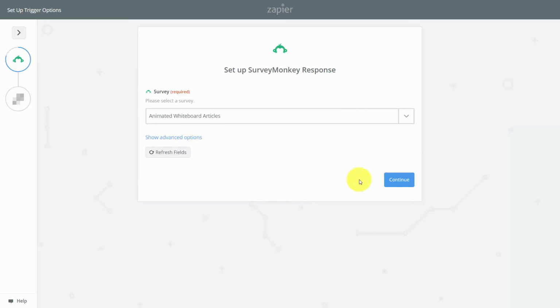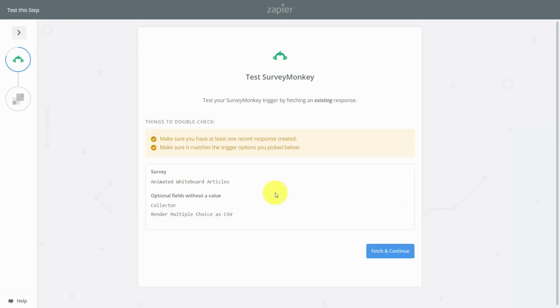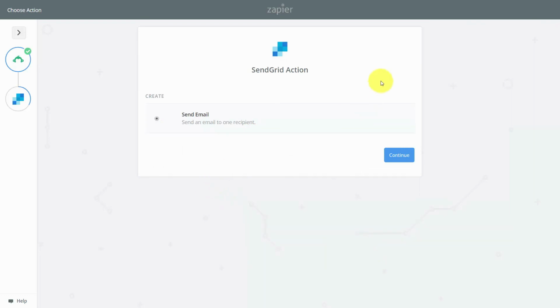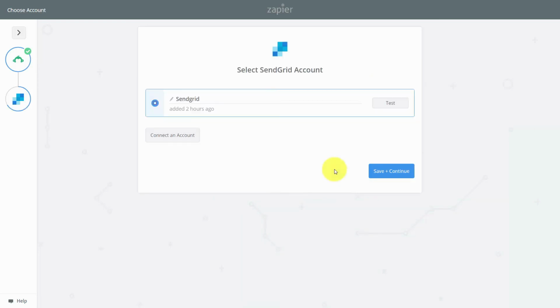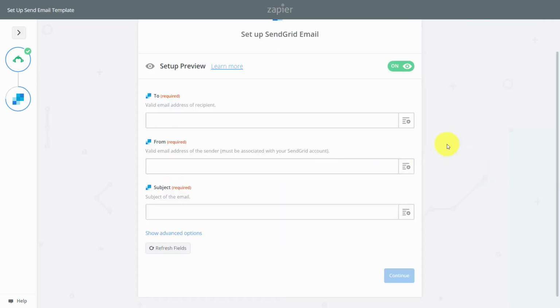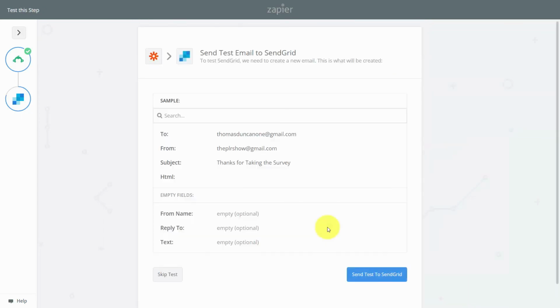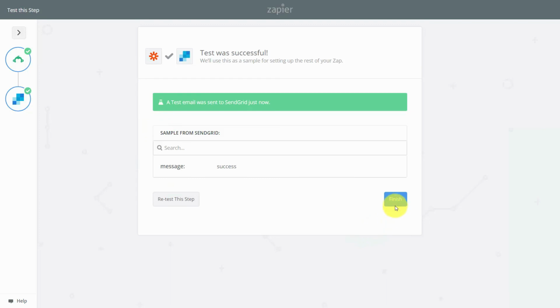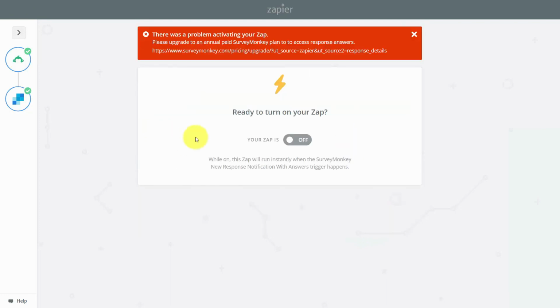What we're going to do now is click Continue, and then click Fetch and Continue. What we're going to do now is click Sendgrid Action and click Send Email. We're going to use our existing connected Sendgrid account. We're going to click Save and Continue. And now we're going to set up the email. Once we have our answers, we'll then click Continue, and then we'll send the test to Sendgrid. And once we have a successful test, we can then click Finish. And in order to activate this, you will need a paid plan of Surveymonkey.